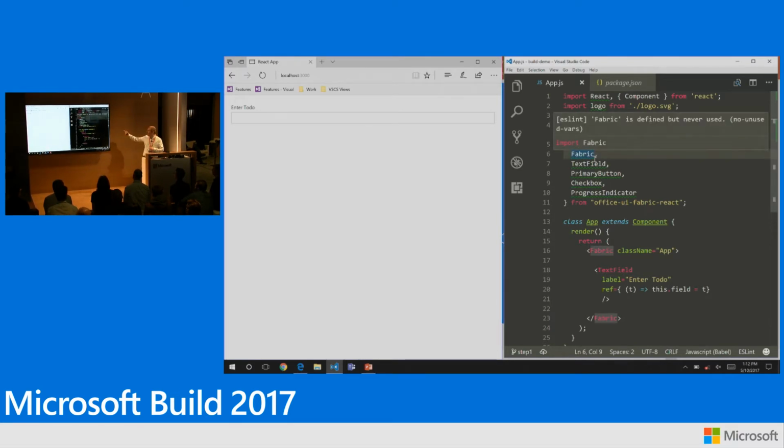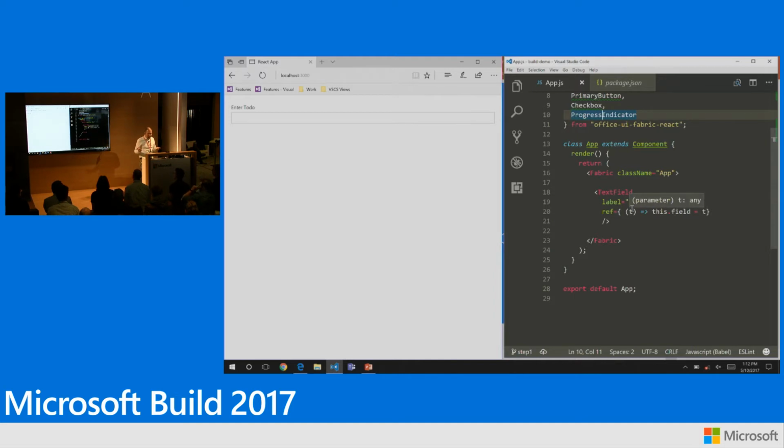I've also imported some components. So we're importing Fabric, which is kind of our generic wrapper that goes around the application, as well as text field, primary button, checkbox, and a progress indicator. And that's what I'm going to use through the rest of this demo. So for a React application, all I've done is I've yanked out the contents in here and replaced it with this text field. Text field takes a label, and in this case, I'm also going to give it a reference so that later on I can refer back to the content that's inside of it.